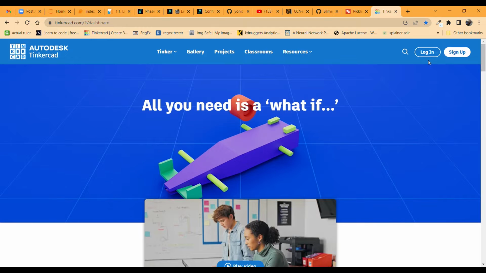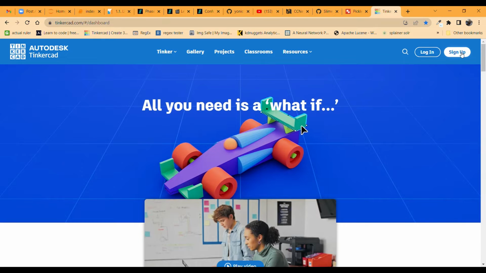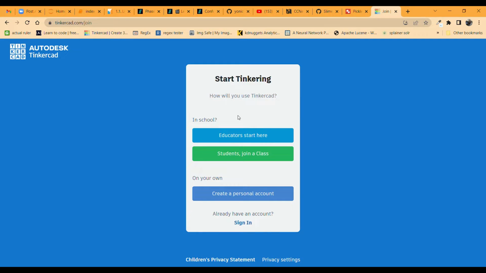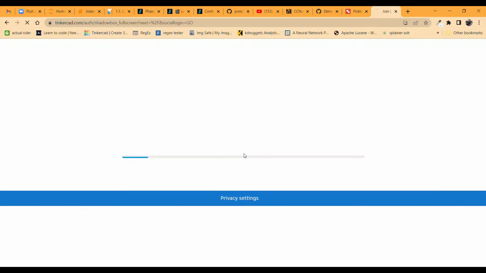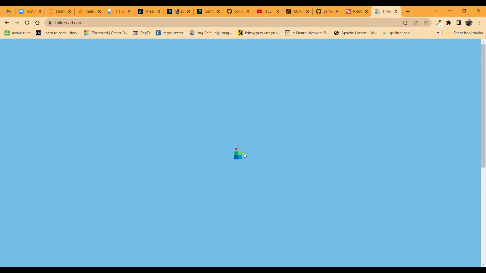First thing you got to do is sign up. You're going to go to Create Personal Account, and then either sign in with Google or sign in with Apple, depending on your computer. I use sign in with Google. I already have an account, so I'm just going to sign in. Once you have that, it sets you up an account, and you're going to see this loading screen. Just give it a moment.